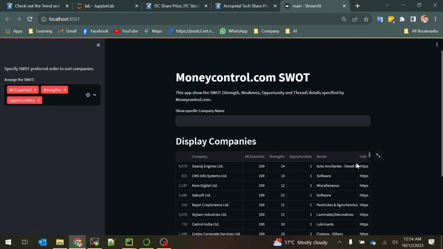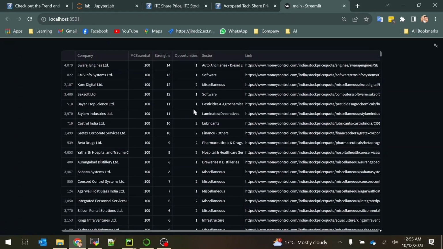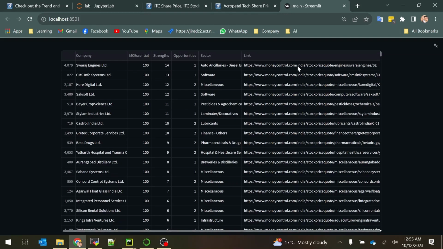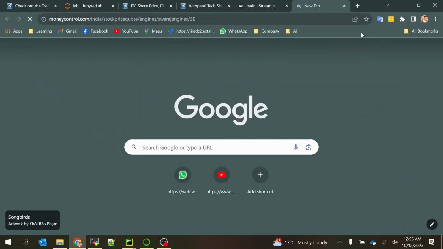So similarly, you can see over here the complete data of this Swaraj Engines Limited with MC Essential 100, strength 14, opportunities 1, and the links, everything you can get into. So I can click on this to get into the details of the company.